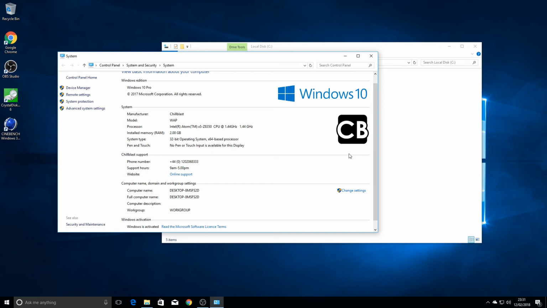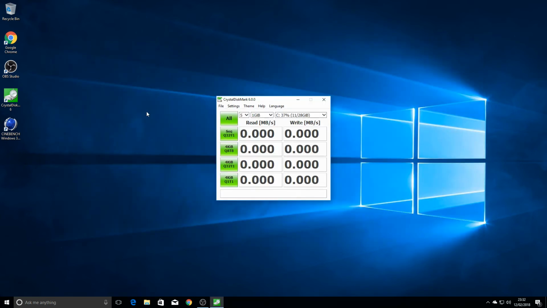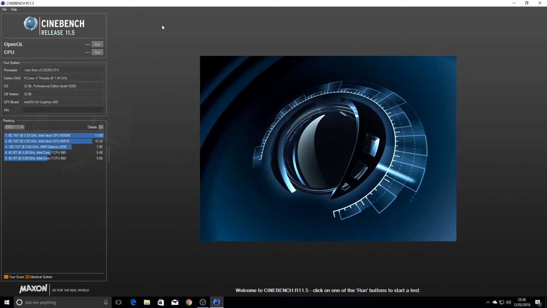So first things first, we'll go into CrystalDiskMark 6 and we'll check to see how fast the NAND flash is. So I'll just run the tests. Okay guys, so tests have now come in. As you can see, it's not the fastest storage in the world, but it's not too bad considering the price of it.